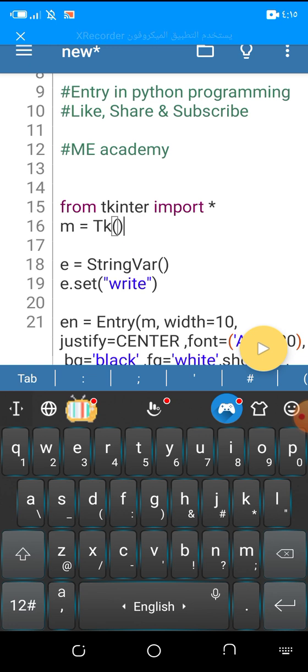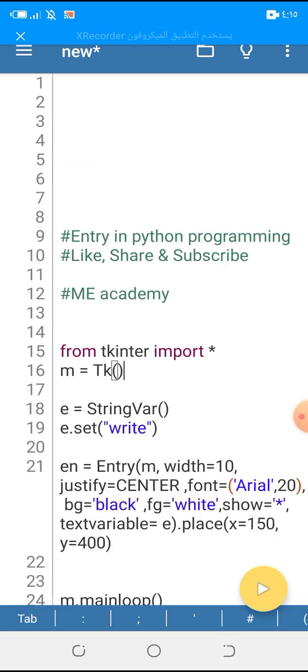After that, I write m equal Tk, T capital and k is small. What is the meaning of that line of code? It will prepare a gray page like that. It makes this gray page.